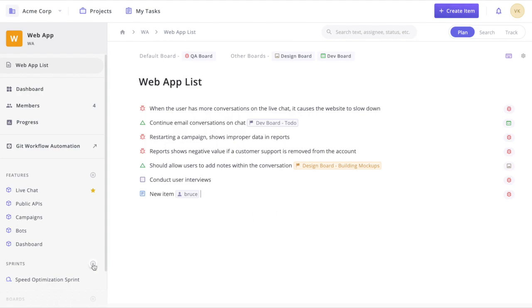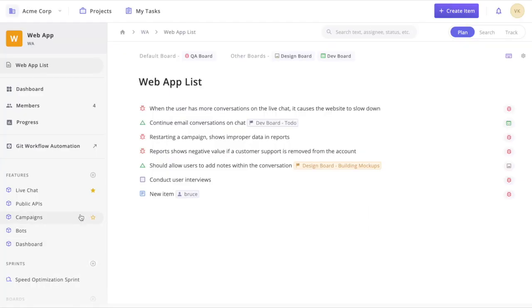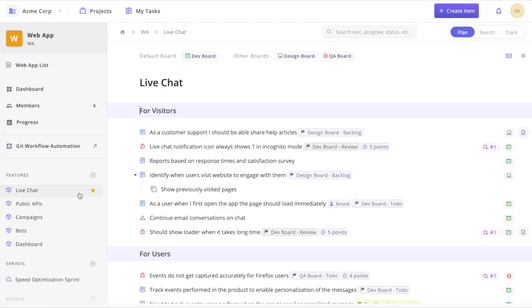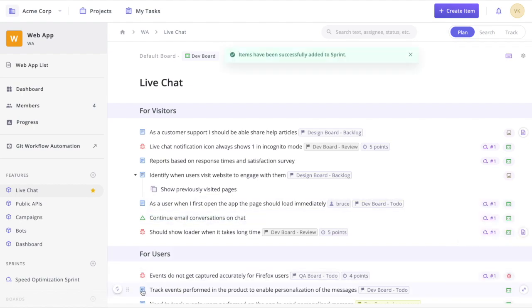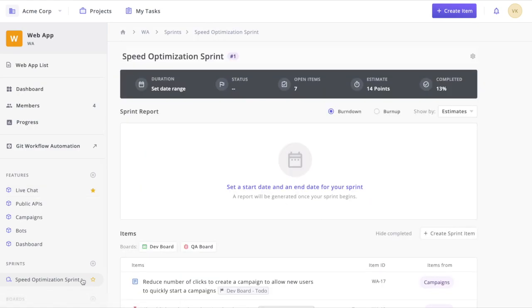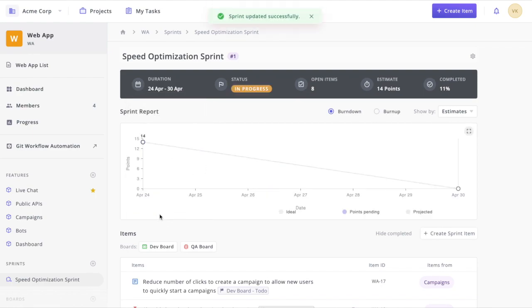You can create a sprint in Zepel by clicking on the plus icon from the sidebar. Once a sprint is created, head over to any feature or the project's list and right-click on an item to add it to a sprint. You can also bulk select items using your mouse and add them to a sprint. When you're ready to start working on your sprint, set a start and an end date for it. Get a quick overview of the sprint from the top of it. Identify bottlenecks and track how many estimation points you're burning through with a burn up and a burn down report.